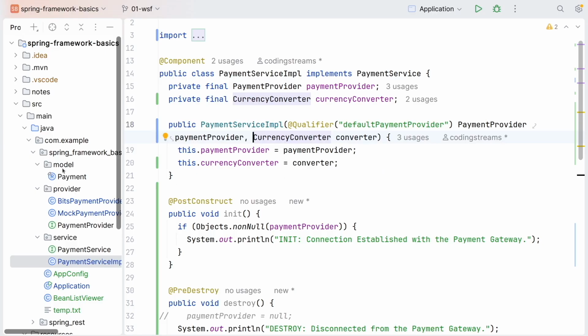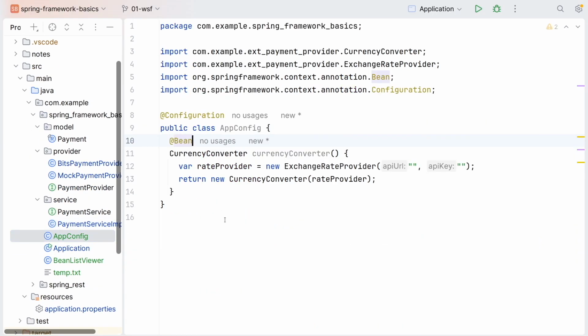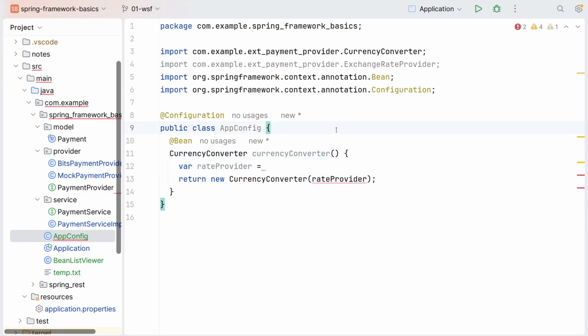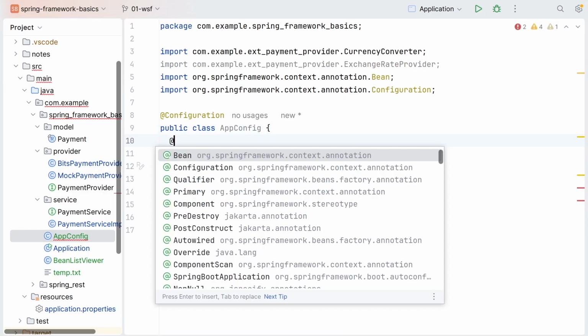Now one more thing that we can do over here is, instead of creating the object of this new exchange rate provider over here, we can create the bean of this also, so that if it is required somewhere else we can also inject that.